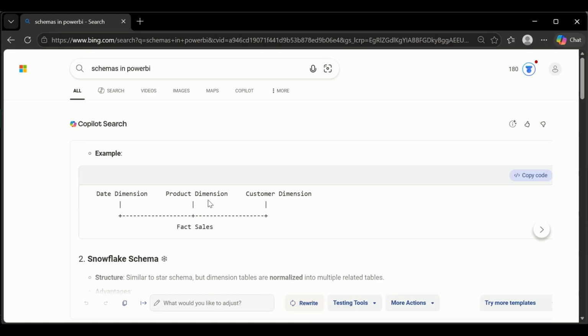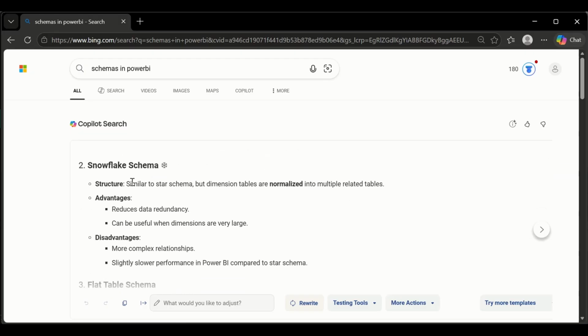So the idea of star is that there's a central table connected to other tables, in the form of a star. Let's say we have one right here. So sales is connected to this, connected to this, connected to this, connected to this. So that's just the idea behind it.